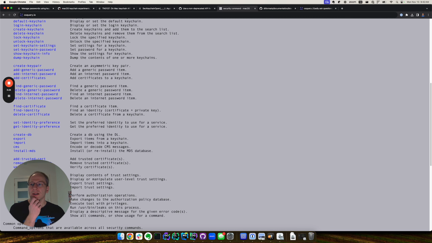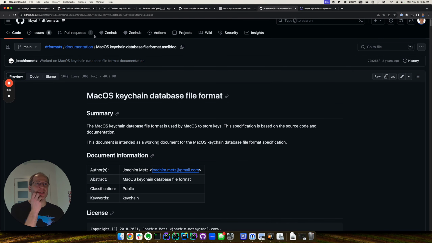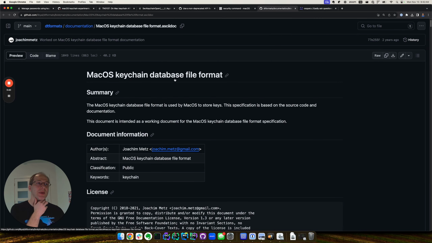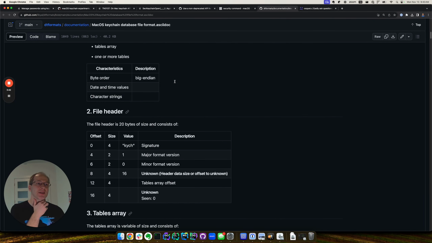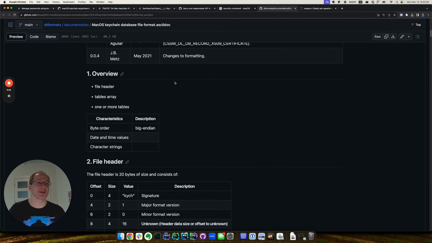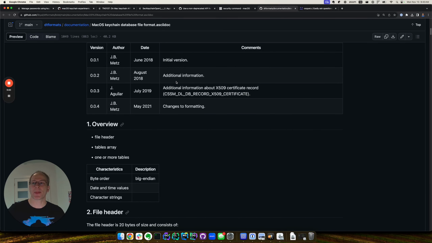Now, the third and the hardest option is to perhaps parse the keychain files yourself. There is a link here that tells you about the file format of the keychains. As far as I know, no tool has been created, but if you created such a tool or know someone who has, please let me know in the comments.